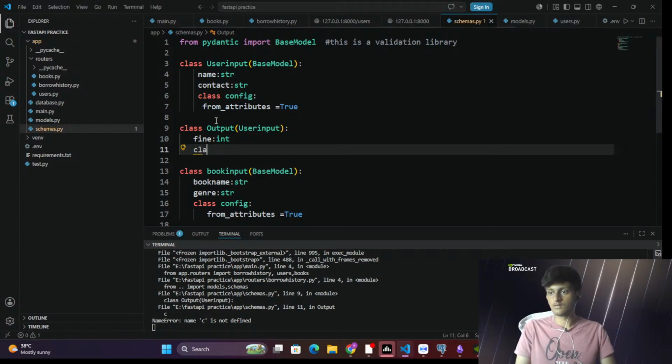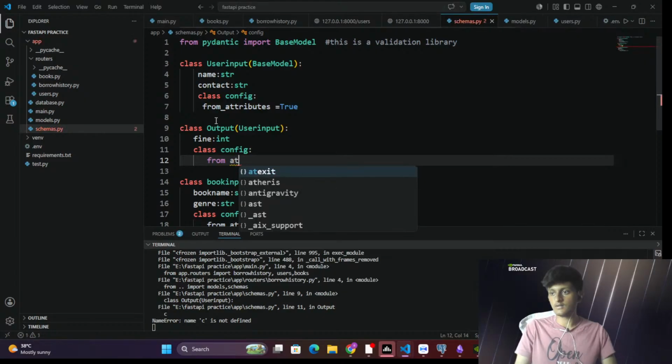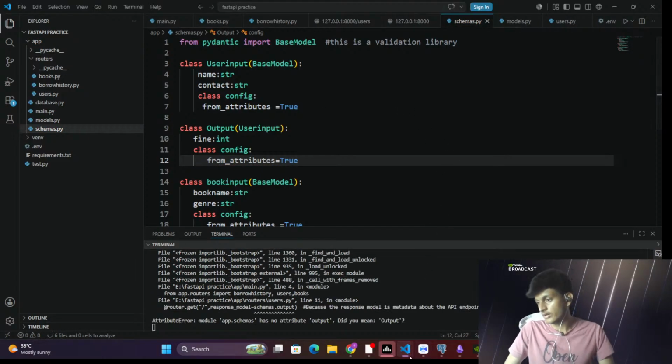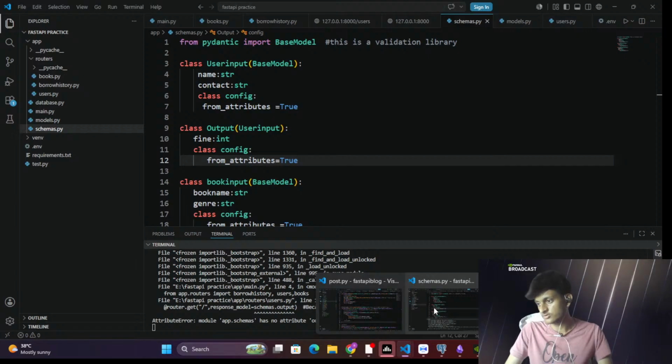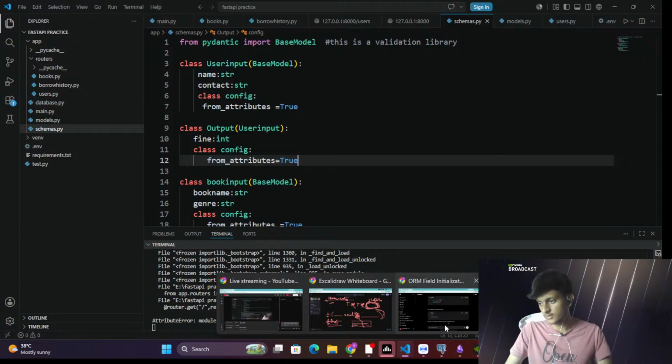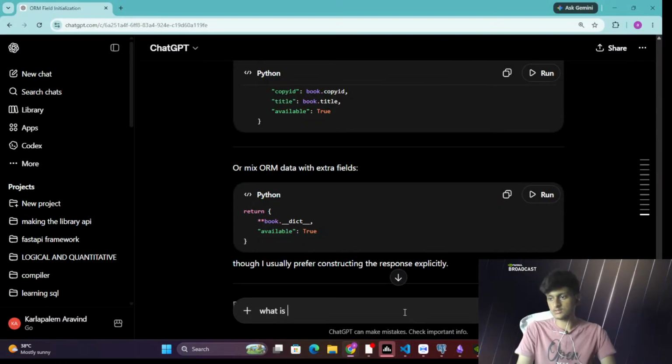Okay, config, from underscore attributes, true. All right, should I go back to the code again? No. I should go back to ChatGPT and I'll ask what is class config? Why do we need it?